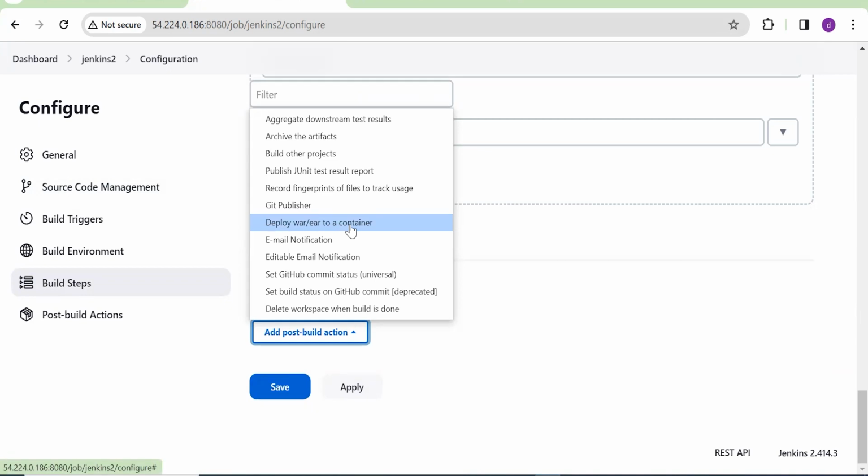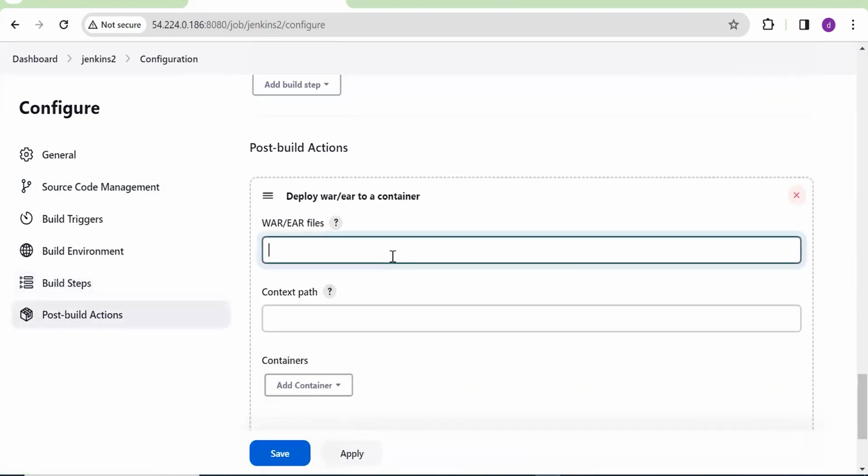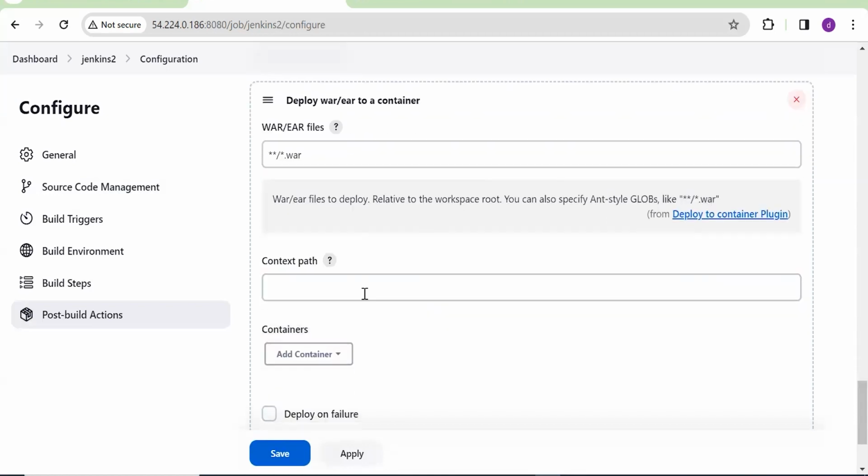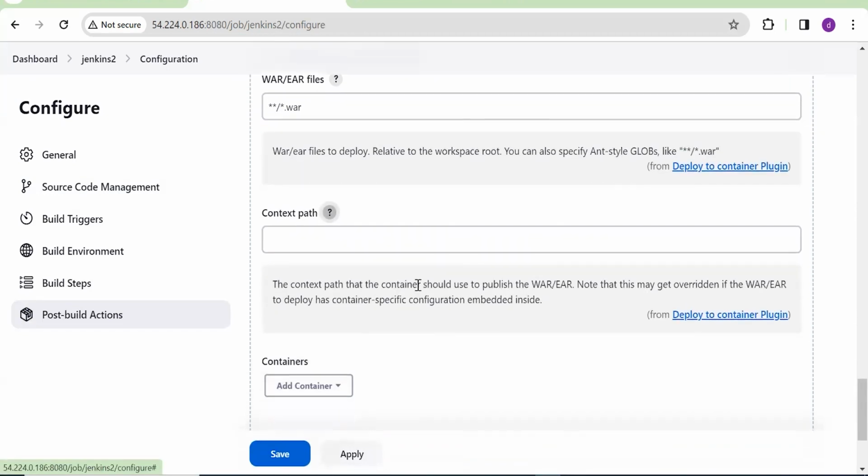Yesterday we installed the deploy to container plugin. That will provide the deploy war to a container option. If you click on this, it will ask for the credentials. If you click here, you will get star war. You can provide it directly, not an issue. It will check the name and all those things. The context path is the one the container should use to publish the war here. Note this may get overridden if the war to deploy has a container-specific configuration embedded inside.